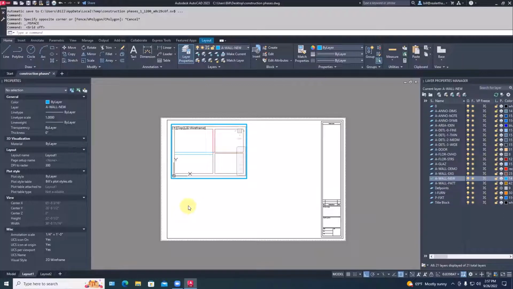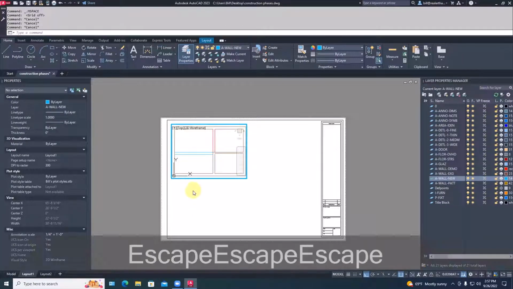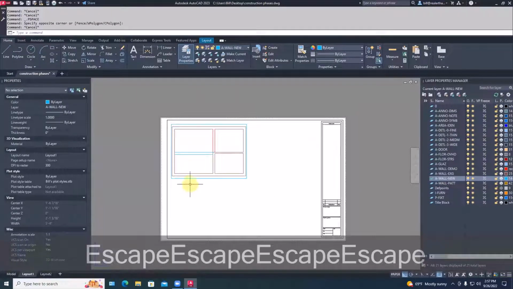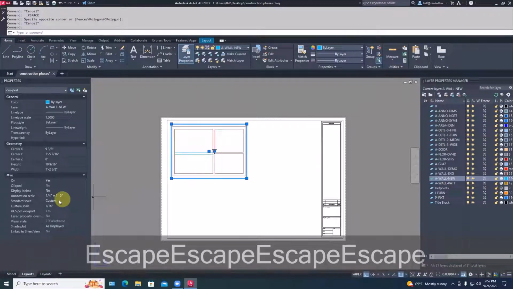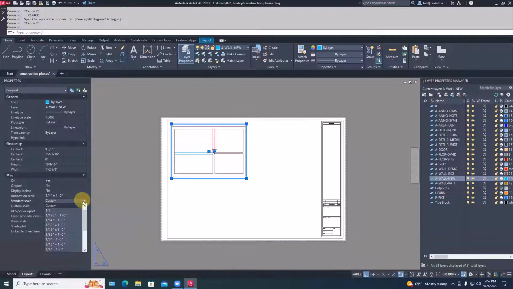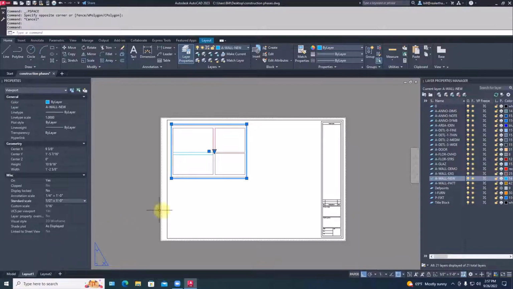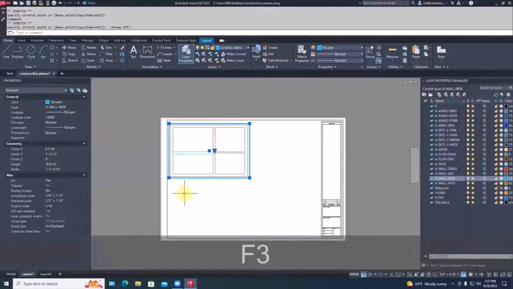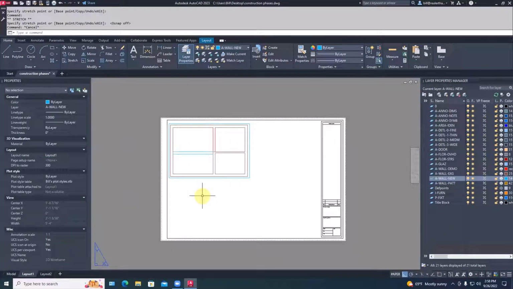So let's see what size that works out to be, what scale that'll be. Double click out here, select that viewport. Let's see what it is at 1/4 inch, just as a starting point. Let's do it at ½ inch equals a foot. This ended up being a ½ inch.